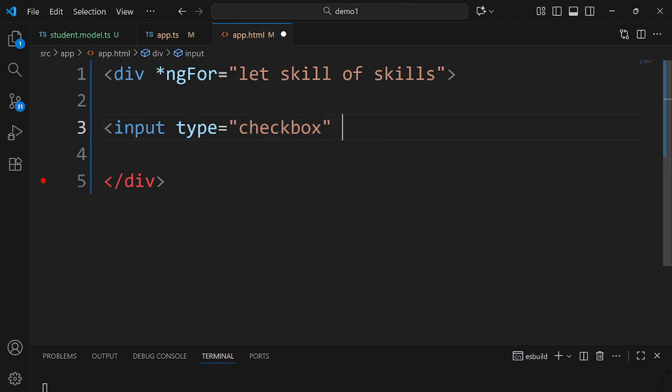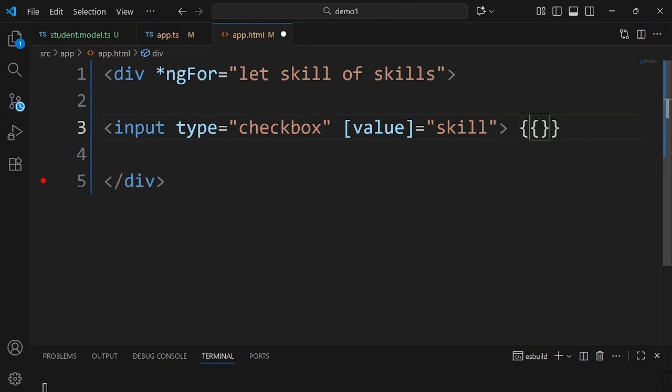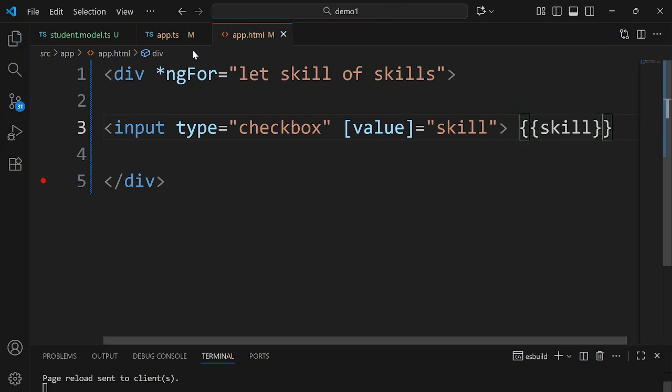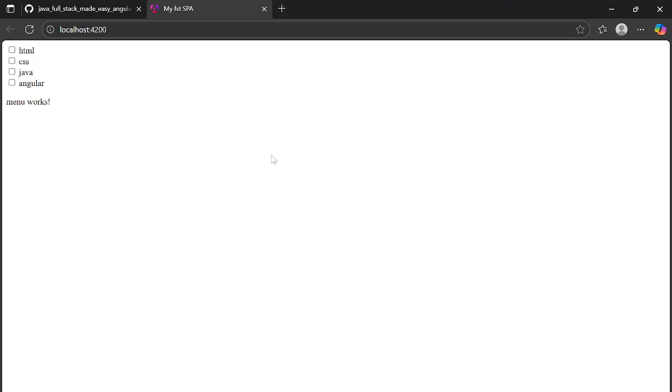Fine. And the value, I want to bind that value to this skill, so property binding, right? So I'm using a property binding. Value will be equal to the skill that will be iterated and taken. So as long as there are skills in this particular array, that many checkboxes will be created, right? So as of now, it's that itself, and in front of that, the skill name has to be displayed. So I'm just going to do that. So let's save it, and let's save the app.typescript as well, and see how the checkbox looks now.